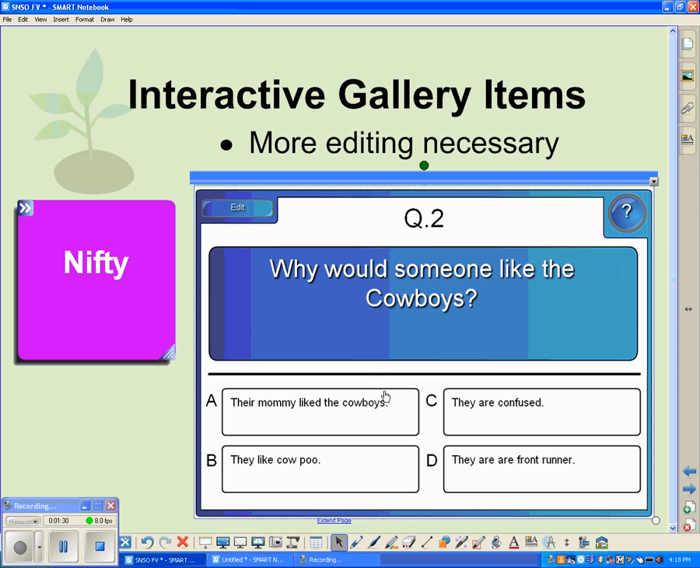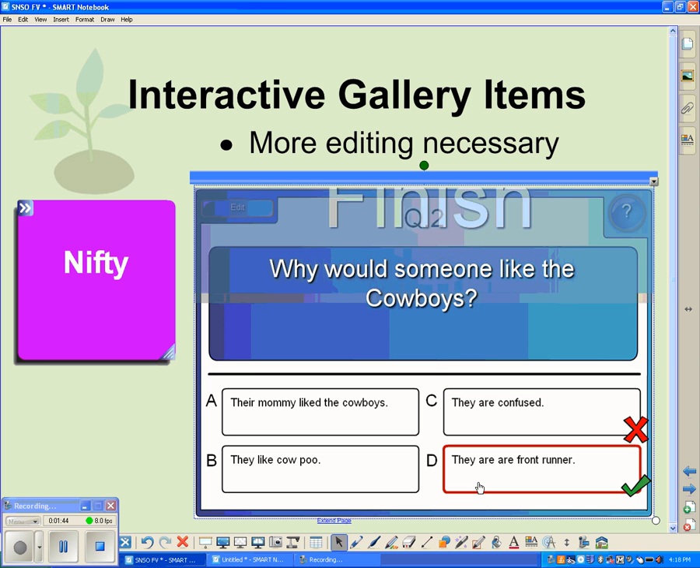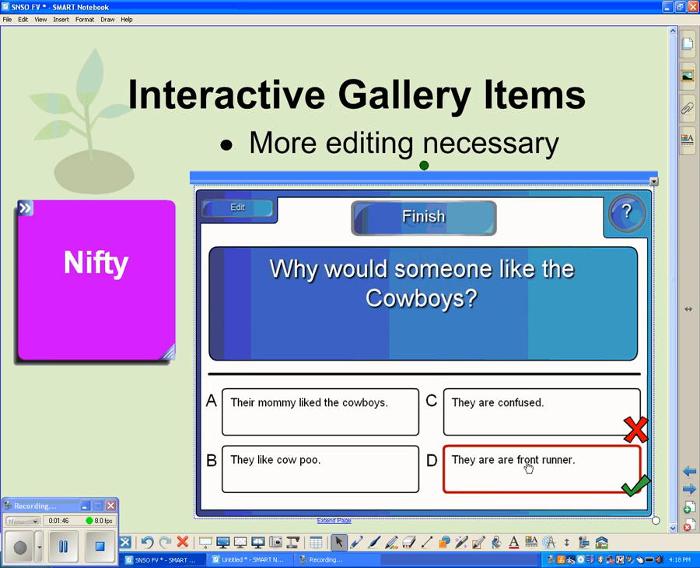Why would someone like the Cowboys? And then the answers: their mommy liked the Cowboys. They like cow poo. They're confused. They are a front runner. And it sounds like any of these answers could be the correct answer. If I click on one, you can see the red X comes up. That means it's not right. If you click on another one, you can see, oh, that is the correct answer, or at least the answer that was assigned as correct when this was set up.